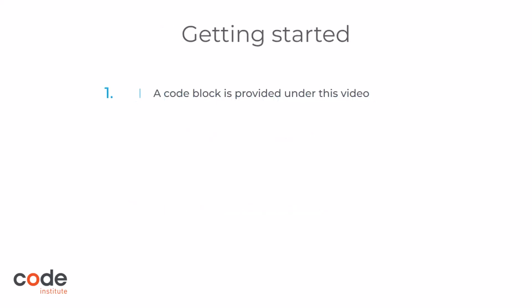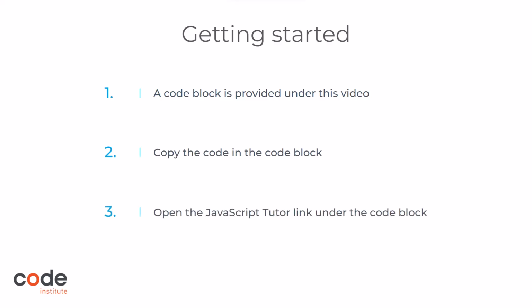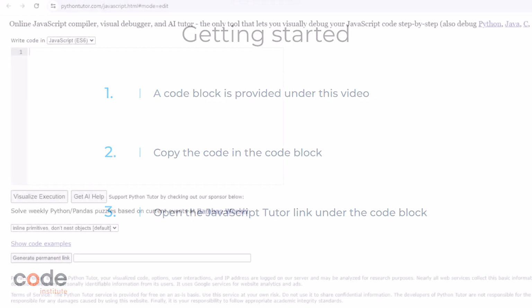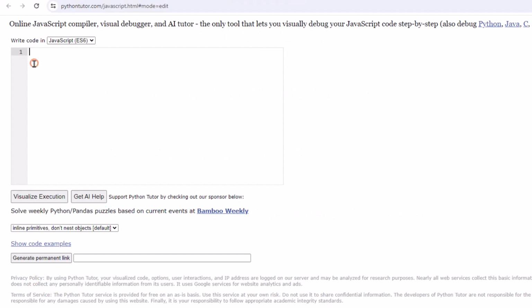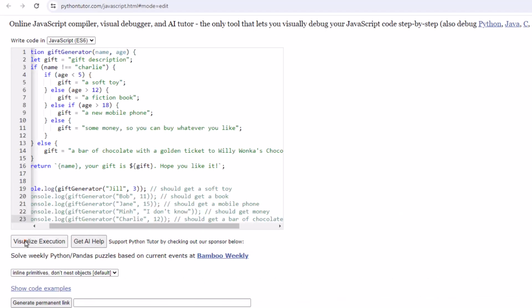Below this video, you'll find the code block. Please copy the code from there, and then click on the JavaScript Tutor link provided just beneath the code block. This way, you can easily follow along with me. We'll start by pasting the code into the editor that appears. Then, we need to click on Visualize Execution.